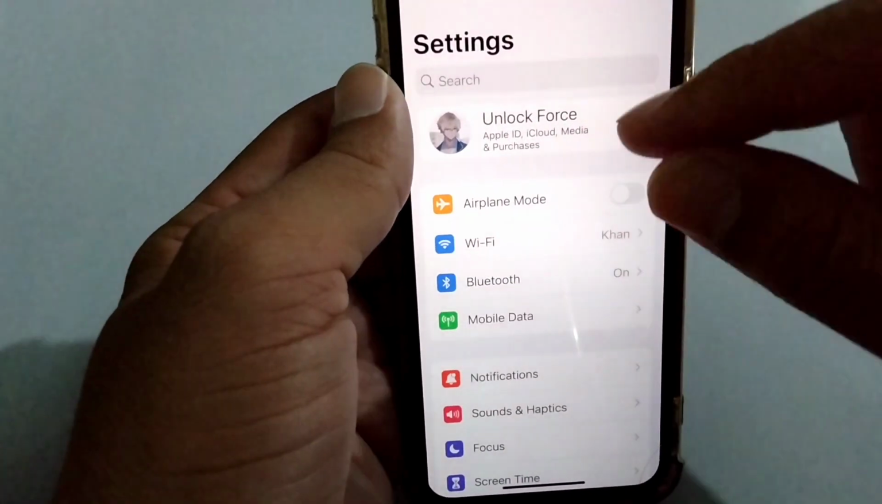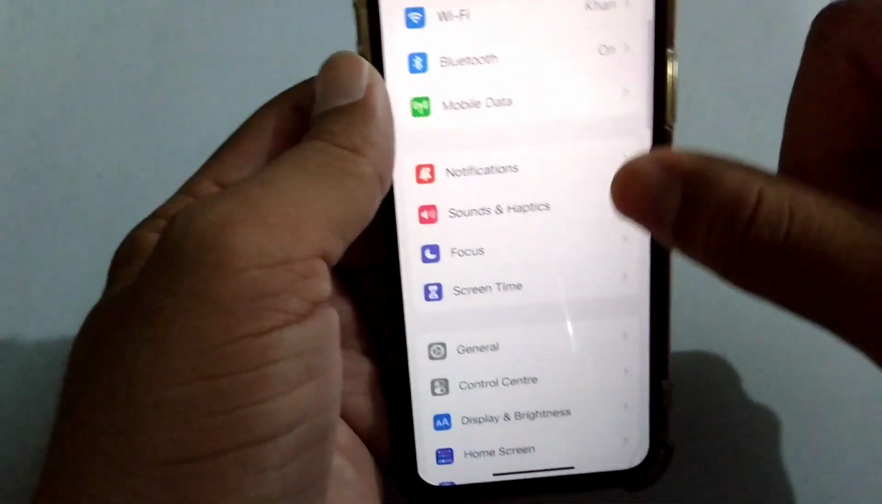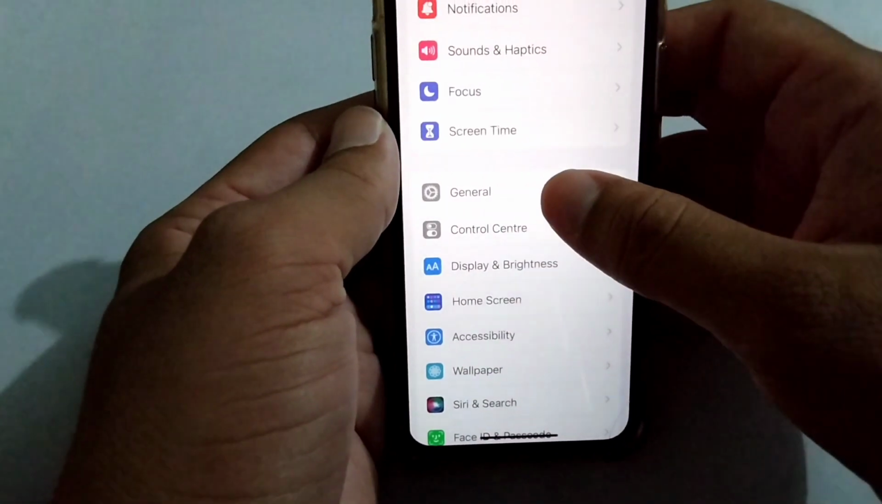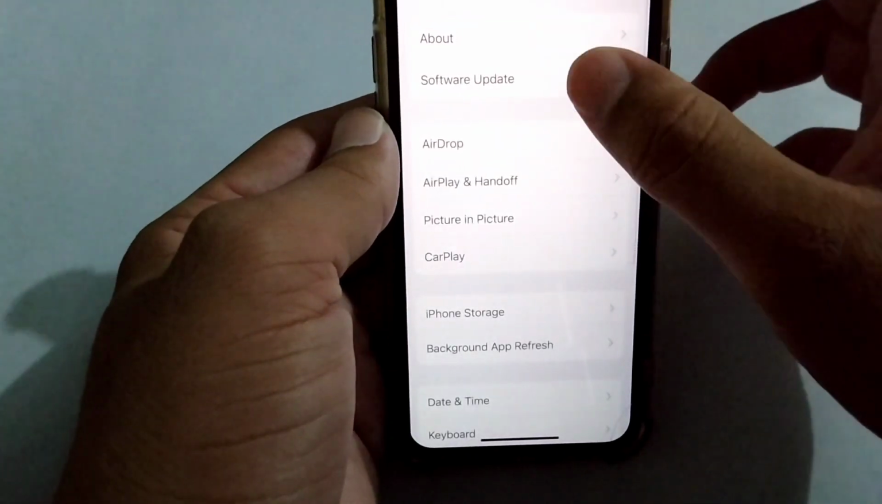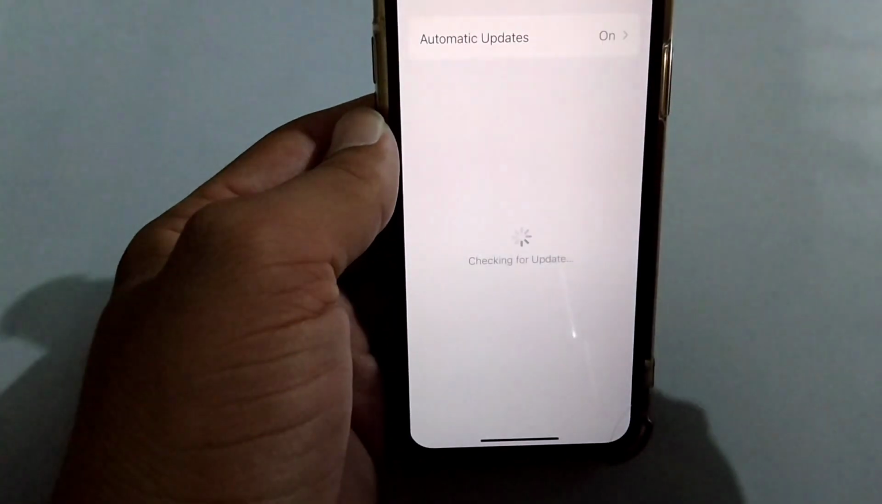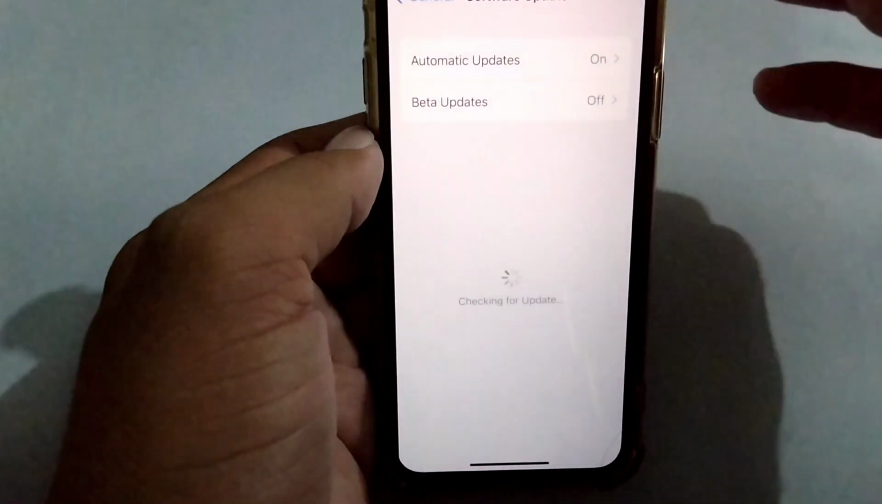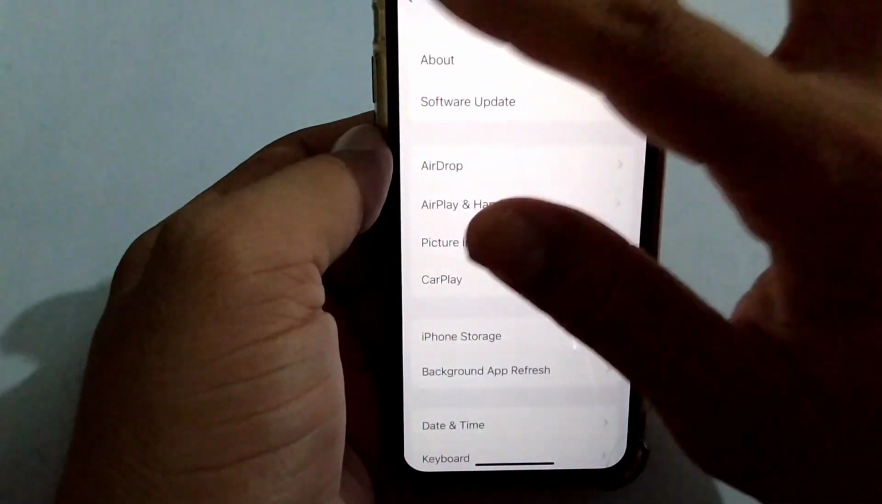So guys, after this, the next solution to this problem is that you will have to check your software update whether it is updated or not. So guys, open settings, tap on software update and check if there is any update for your iPhone. So guys, update your software and then try to fix your problem.